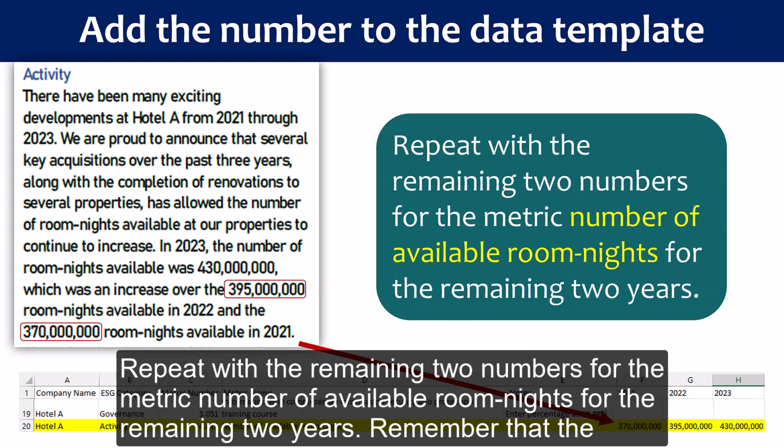Repeat with the remaining two numbers for the metric number of available room nights for the remaining 2 years. Remember that the metrics that I am showing here in this tutorial may not be in your data template. Your goal is to fill in every metric for each year in the data template worksheet you are using.